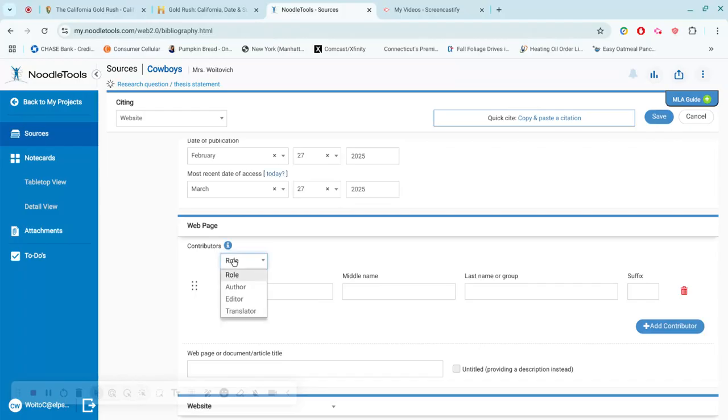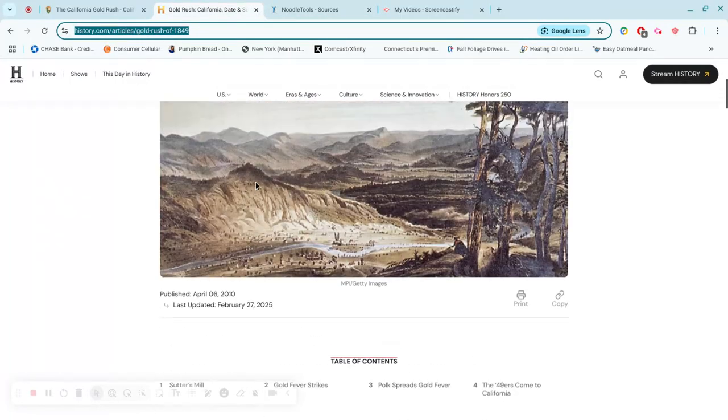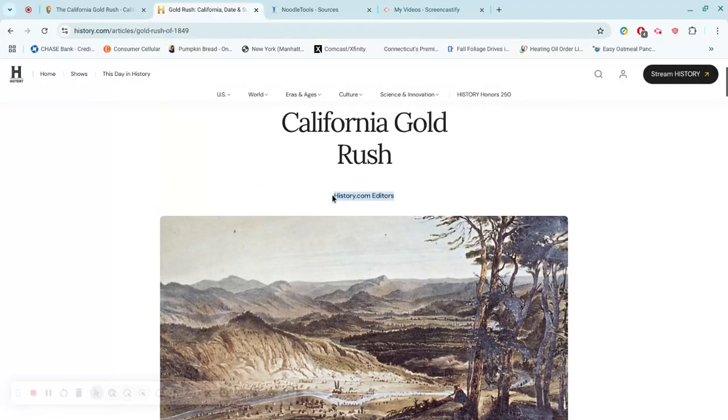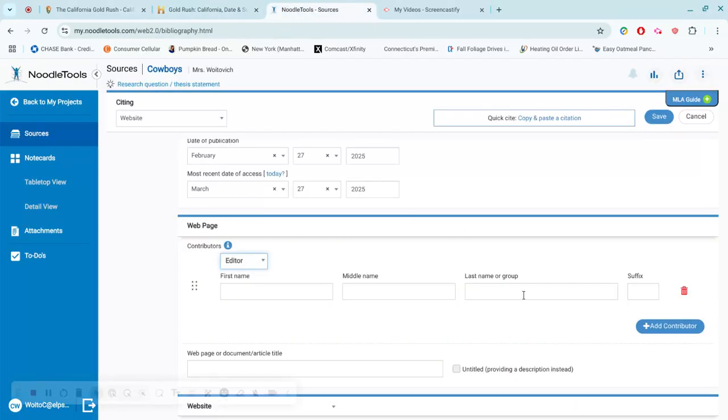Now, if you remember, we saw at the top that there were editors. If I go right back up here, I'm going to see history.com editors. So in this case, it's not listing an individual person, but it is listing a group of people. I can post that here in my last name or group section.